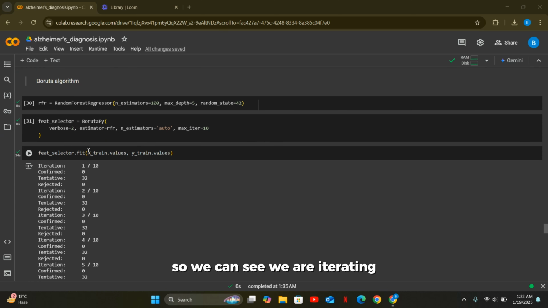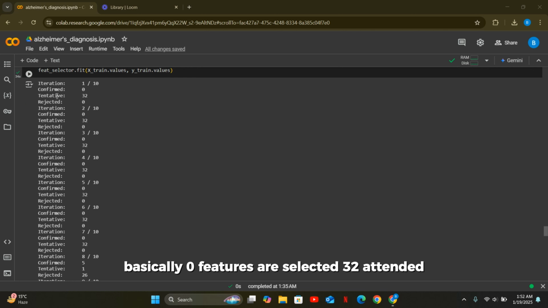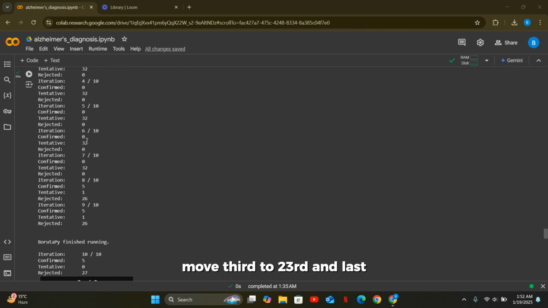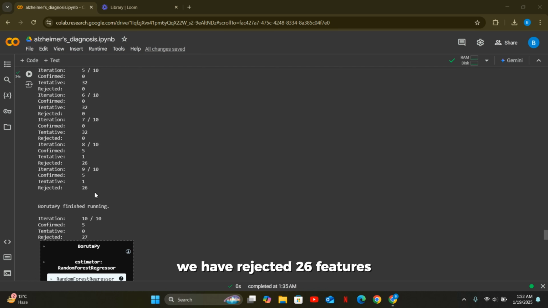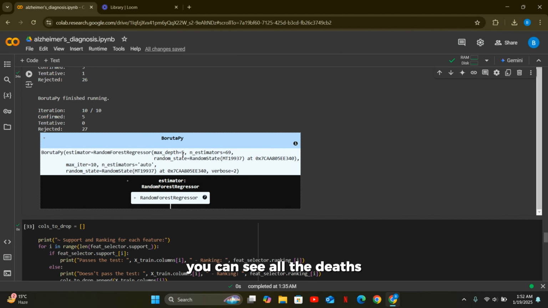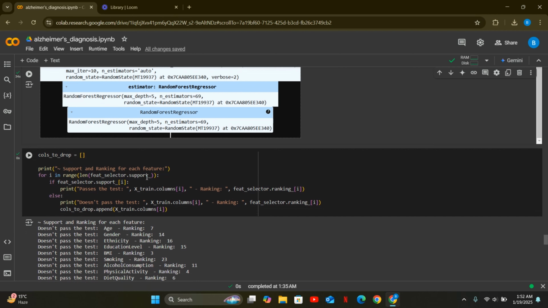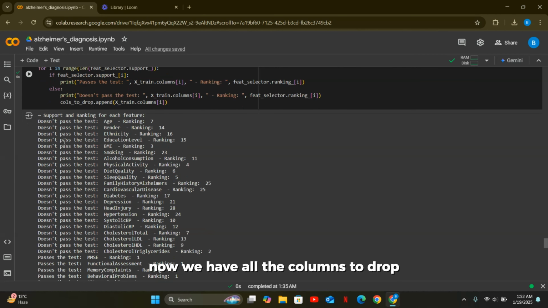So you can see we are iterating, we have kept 10 iterations. Basically, iteration number 1 confirmed 0, so 0 features are selected. 32 are tentative. At the end, we have rejected 26 features. You can see max depth 5, n_estimators, random state that we have for the random forest regressor. Now we have all the columns to drop. You can see the rank and support. For example, it doesn't pass the test. Age, so you can see here.